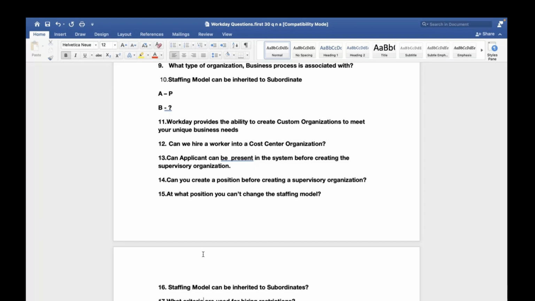At what state can you not change the staffing model? The staffing model cannot be changed at one state, on one level. Any guess? Once you created positions and once you hired employees, you cannot change the staffing model. It's not possible to change the staffing model.